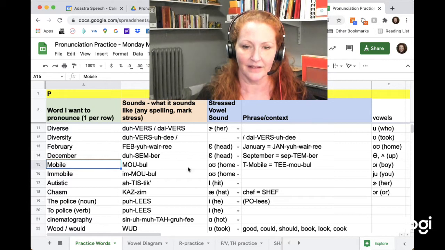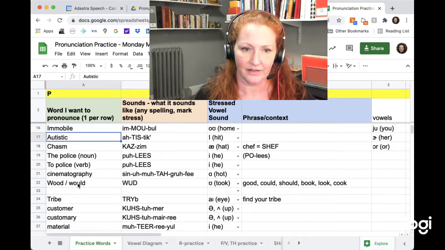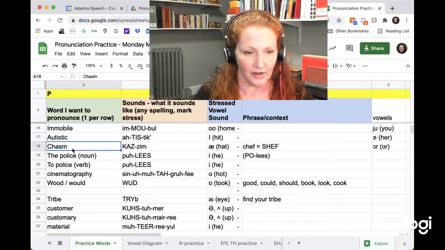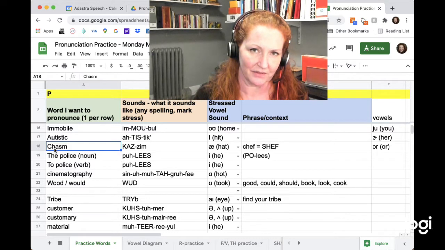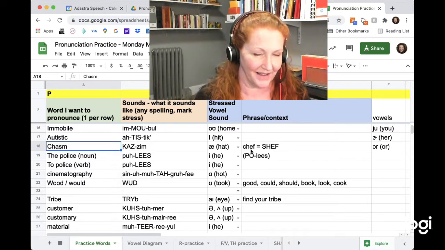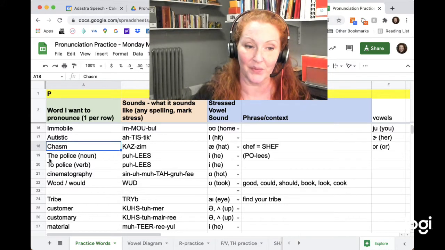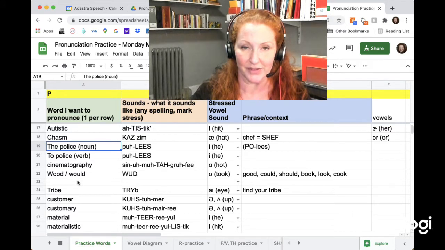Mobile, as in T-Mobile, immobile. Autistic. And this looks like CH, but it's not a ch, it's a k, chasm. If the word comes from Greek, we most likely keep the CH sounding like a K. But if it's from French, the CH will sound like a sh, like chef. And there's no way to tell. So if it's a word you've never seen before and it has a CH, you should look it up, or just say it and wait for somebody to correct you.